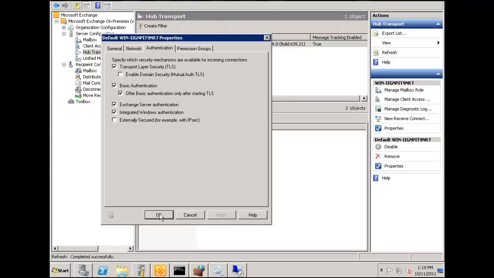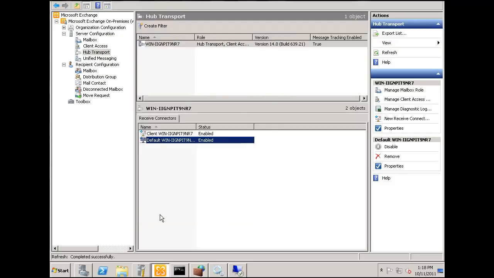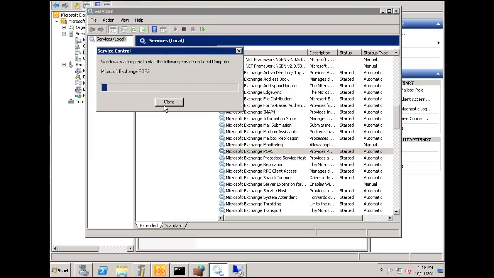Right, that looks good. Permission groups, I'll uncheck anonymous users. No more anonymous users. So we'll get that. So that's essentially a higher level of security. I'm going to restart POP3 so that those settings are in effect. Okay.